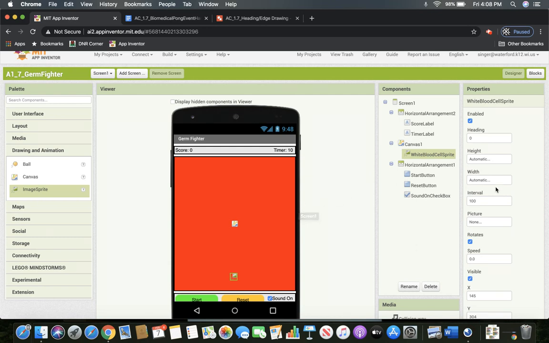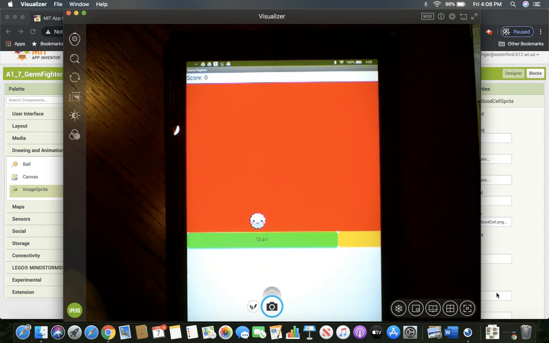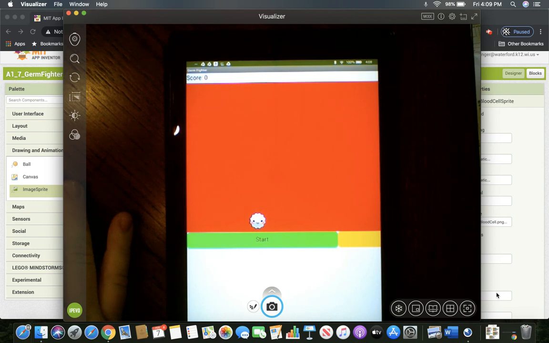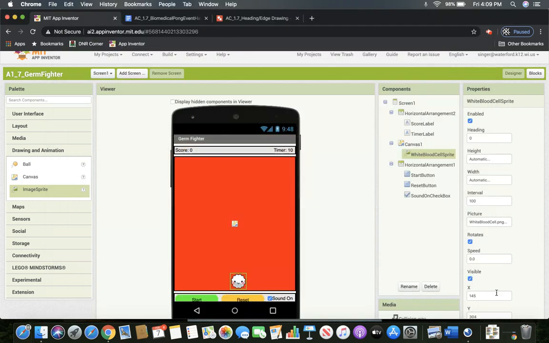The only change we have to make in the properties is in the picture. We're going to use the media that's already been downloaded, and we're going to call this white blood cell PNG. As soon as I do that, you'll see the image pop up, and you'll see it pop up on my tablet too. If it doesn't look centered like it does right now, it's not a big deal. We can always come back and fix that.